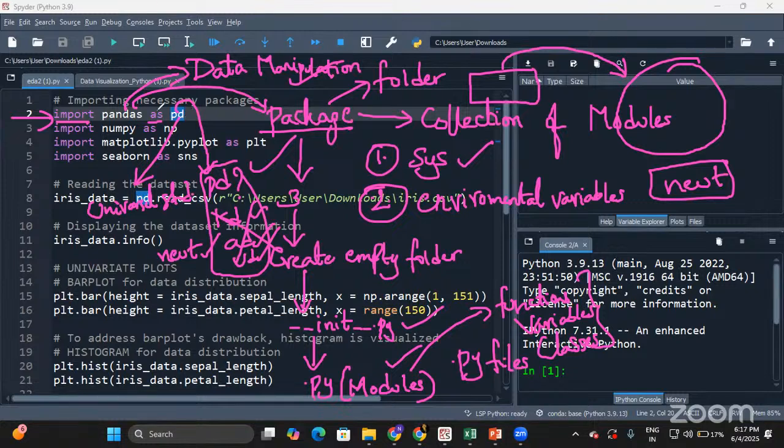I hope it's clear, right? So I'm using two keywords, import and as, to import a package and give an alias name. I hope line 2 is clear. What is the purpose of pandas? Why do we use pandas? The purpose of pandas.